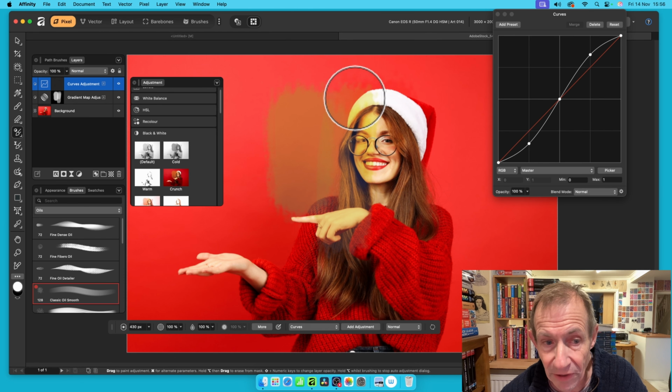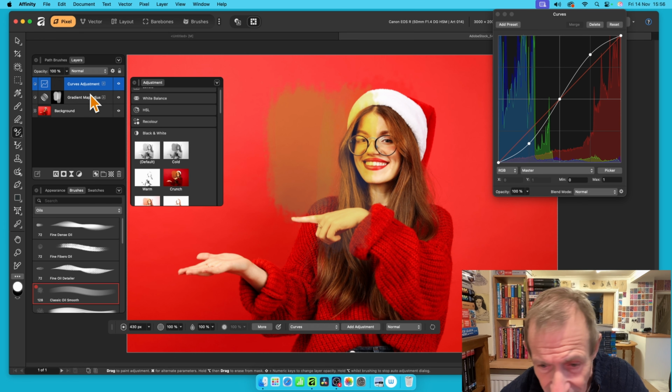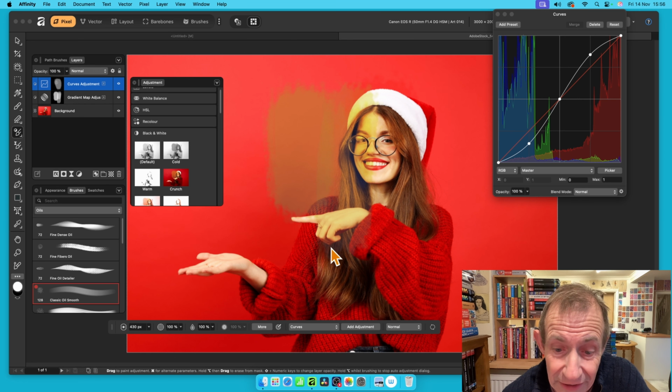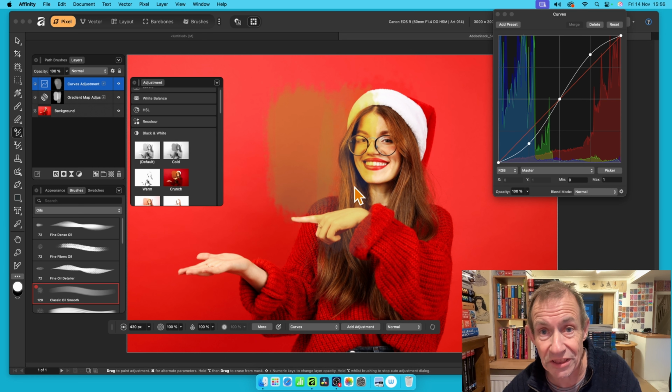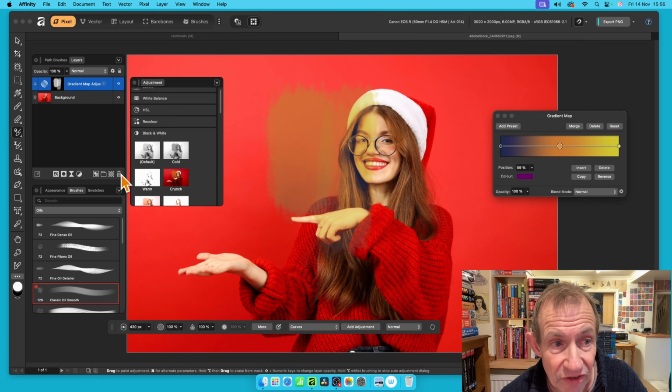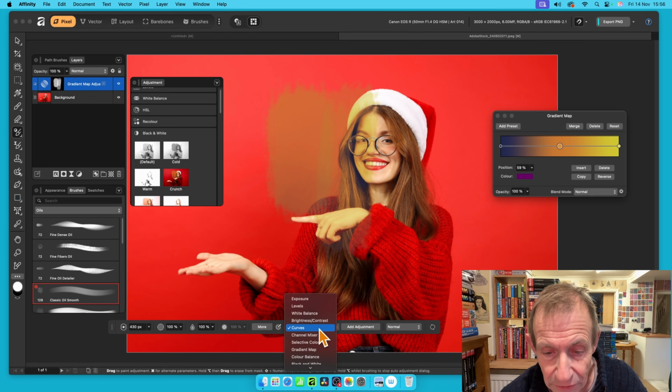And you can apply this gradient map. Now, confusingly, what's happened here, I've got curves. Because I've got curves here, as soon as I start to draw with it, it will create a new adjustment. That's a slight quirk, but you can delete it. So let's just delete that again and just make certain you put it back to gradient map.